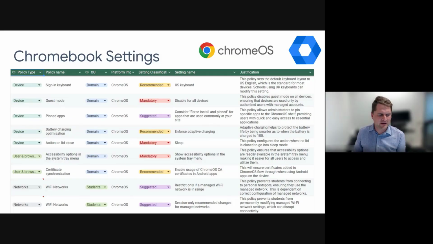Chromebooks. The other one is that we can say that the changes to managed networks that users may be able to make, as soon as they log off and log back on, it actually resets all those changes for them.